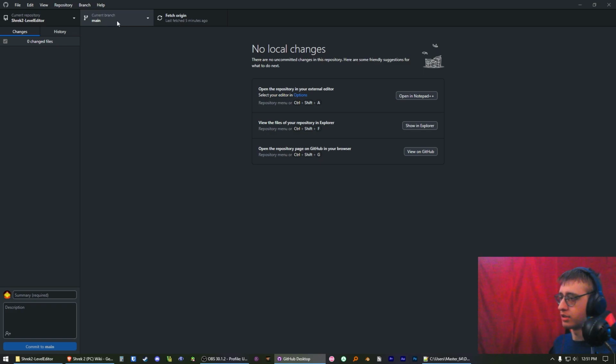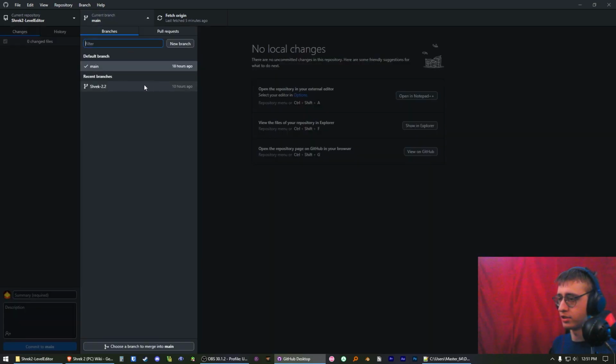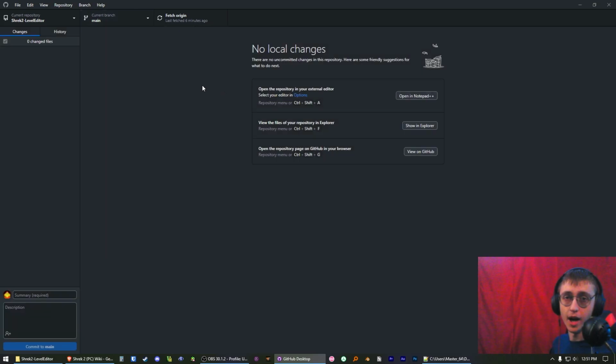At the top, you can select your current branch of the level editor. If you're working for Shrek 2.2, click this. If not, stay on main. Anytime you want to switch your editors, simply click the other branch. Anytime you want to update your level editor, simply click Fetch Origin, and if it sees something, it'll allow you to pull it. And once you do that, it is updated.